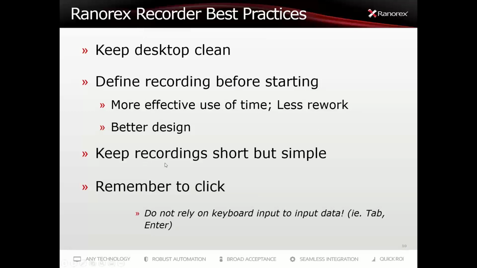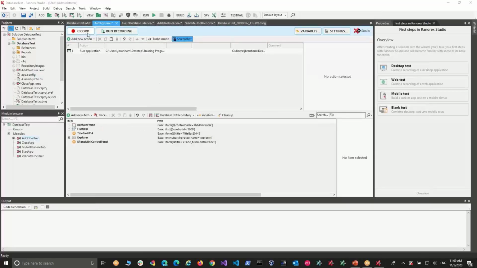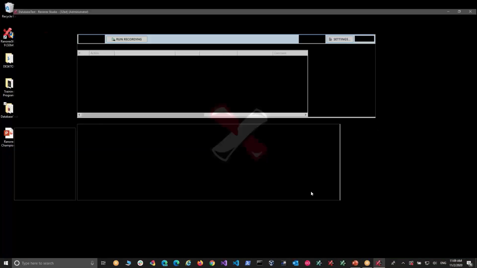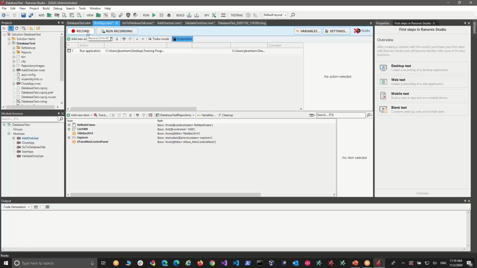And on that note, there's also this: keep the recording short and simple. Don't try to record too much. I see this all the time. You may have a very complex scenario. You come in and you try to record all 100 steps of that complex scenario from start to finish in one go. Always remember that you can stop recording, and then pick up where you left off by just hitting record again.